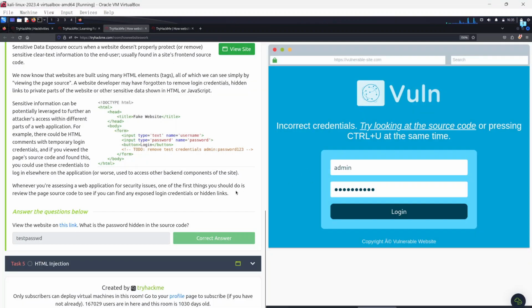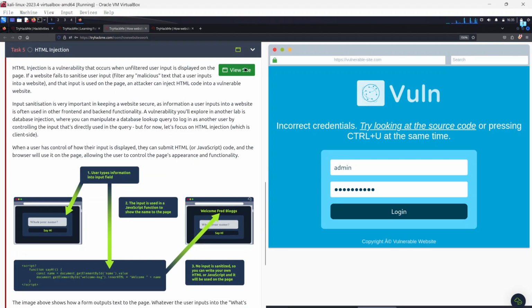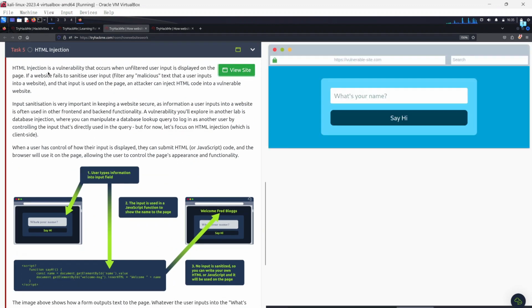Congratulations. Okay, great. Now the last task here, task 5, let's quickly run that. Now let me view the site quickly. So HTML injection is a vulnerability that occurs when unfiltered user input is displayed on the page. Now, if a website fails to sanitize user input, filter any malicious text that a user inputs into a website, and that input is used on the page, an attacker can inject HTML code into a vulnerable website.